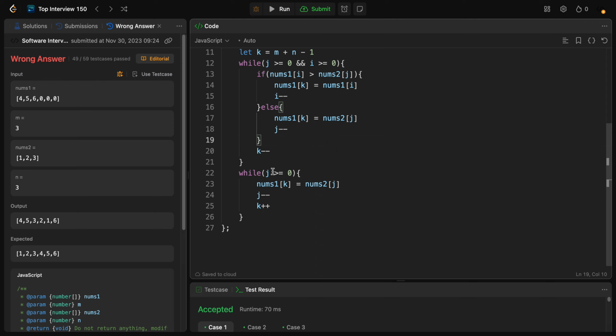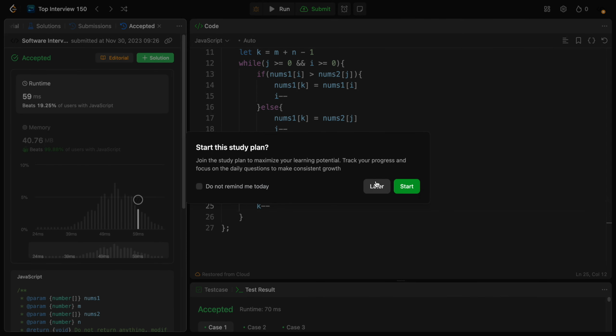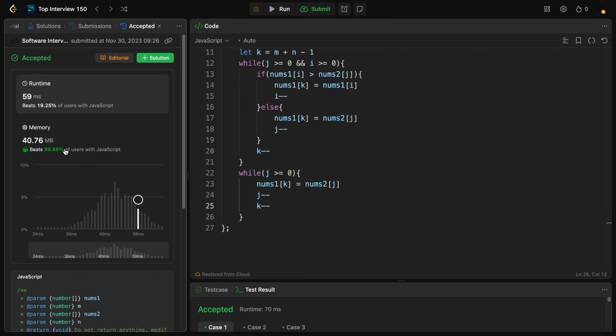And I'll say while j is bigger than or equal to 0, nums1 of k will equal nums2 of j, j minus minus and k minus minus, not k plus plus. Yeah, it did work. It did work. That's good. Okay, that's not bad, to be honest, for the first solution.